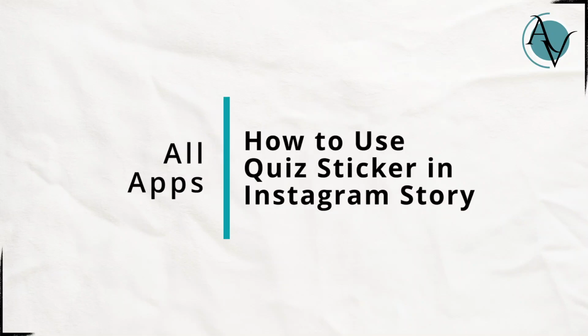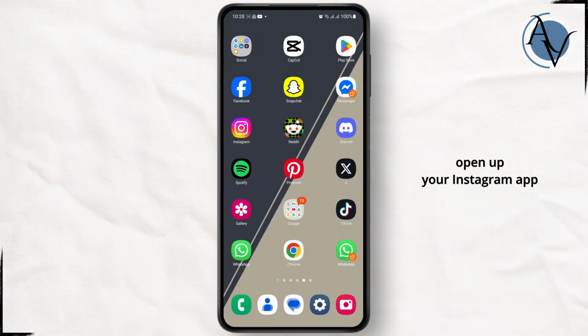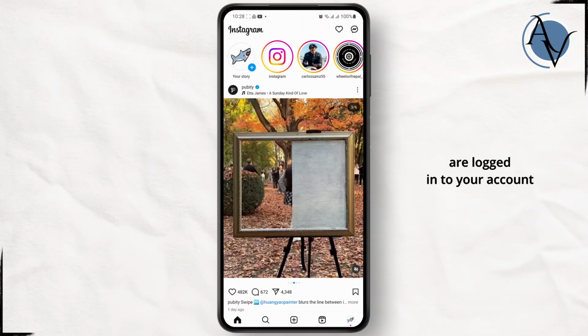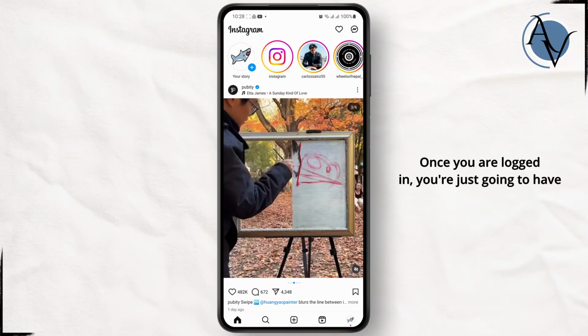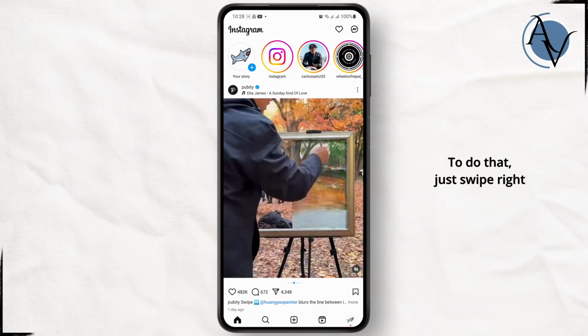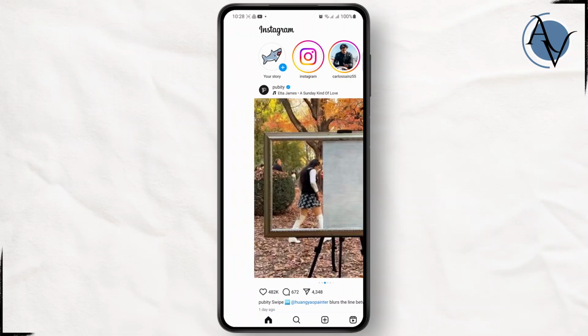How to use the quiz sticker on Instagram story. First things first, simply open up your Instagram app and just make sure that you are logged in to your account. Once you are logged in, you're just going to have to access your story section. To do that, just swipe right on your screen to access story.